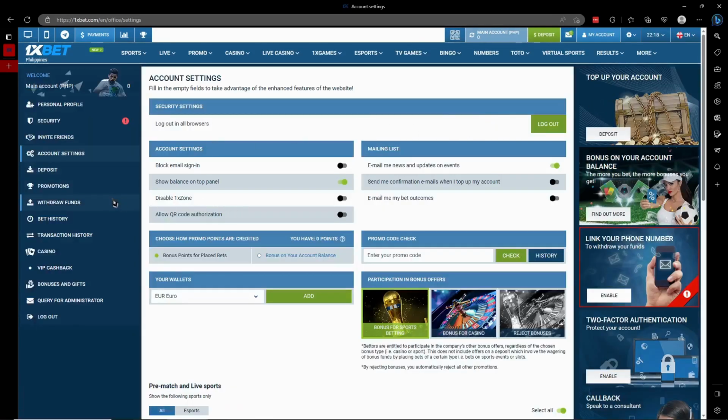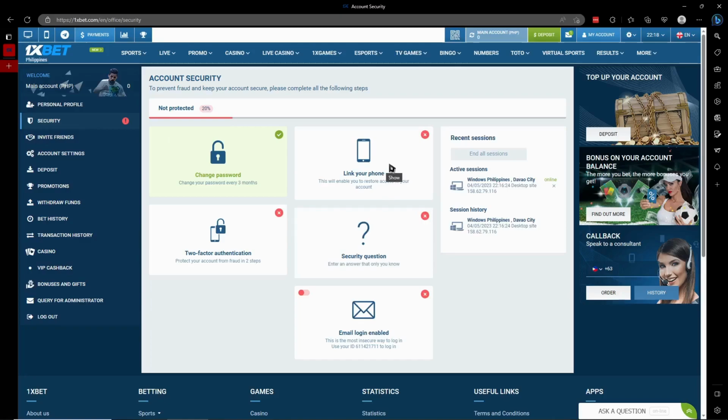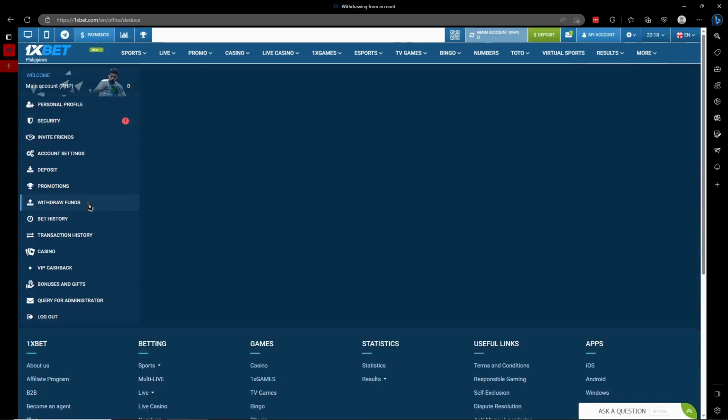And here, what you want to do now is make sure in your security right here that you have enabled this link your phone and two-factor authentication. But as you can see, I haven't enabled this because this is just a tutorial account. I'm just showing you how you can withdraw your money here. So you want to link and enable your two-factor authentication. And after that, we can now go here and withdraw funds right here.